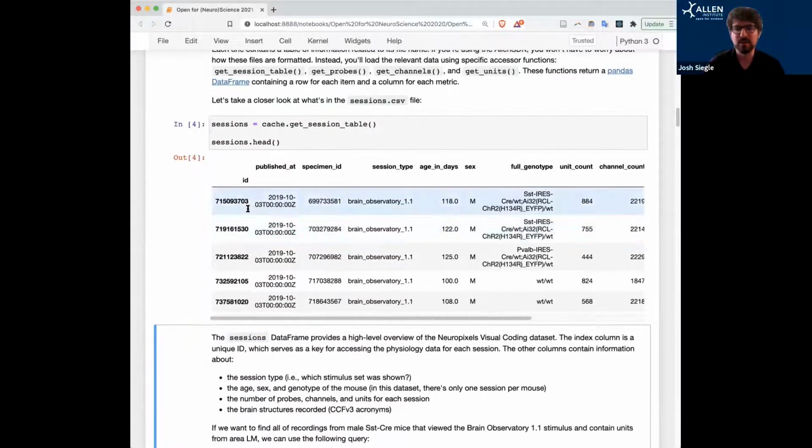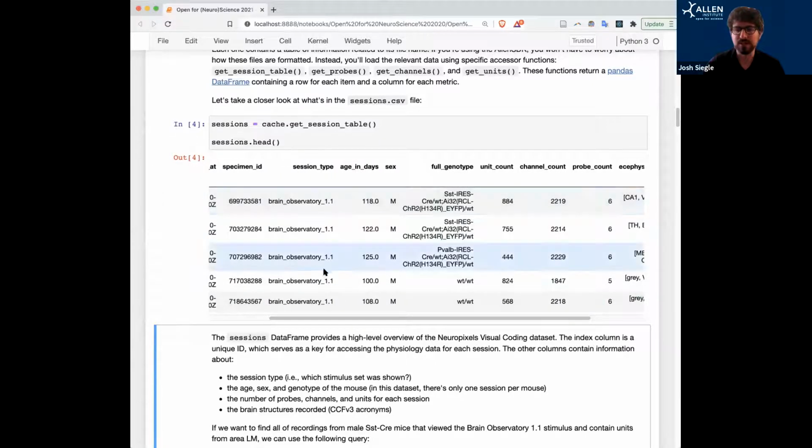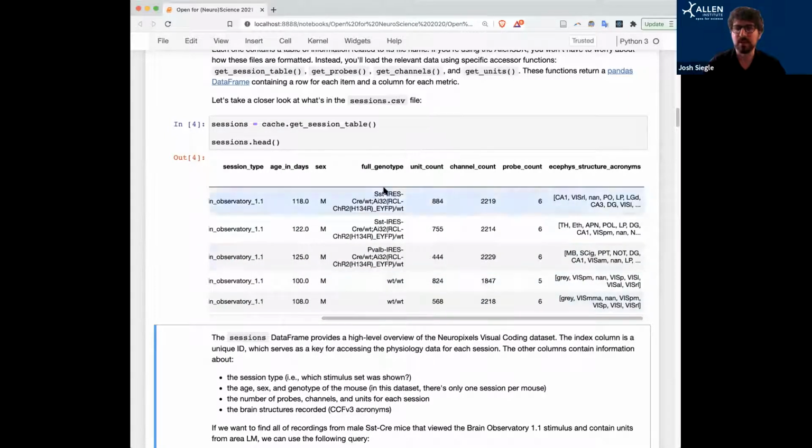So this is just the first 5 entries in this table. We can see the information that's available, such as the specimen ID, which is the ID of the mouse that we recorded from, and which type of session it was. I mentioned that there were 2 different stimulus sets that were shown. One is called Brain Observatory 1.1, and the other is called functional connectivity. You'll see about half the sessions with one of those 2 session types. You can also see the age of the mouse at the time of the experiment, and its genotype.